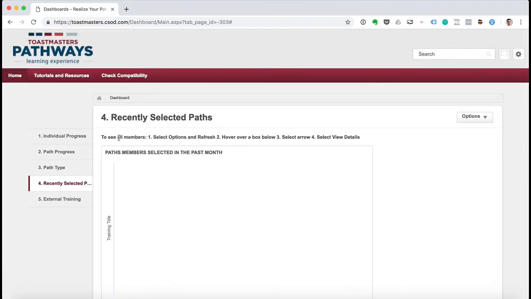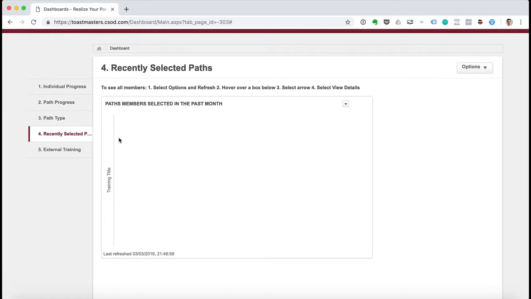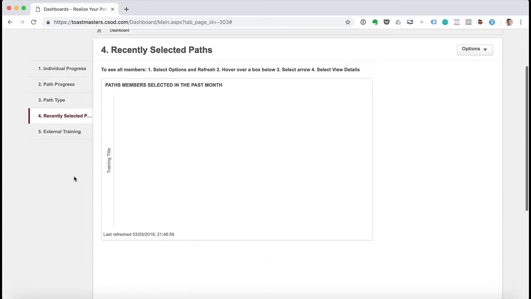In number 4, you have the recently selected path. This report would show you those who have just recently started with the Pathways program. And perhaps once you identify who these are, then you can provide them special assistance, help them get familiar with the system, and see if there are any difficulties they have, so that you can be there for them. You can provide them additional training. And you can also identify who you need to schedule right away for their icebreaker speech. In this particular case, there's no one in the club who has selected a path in the past month.